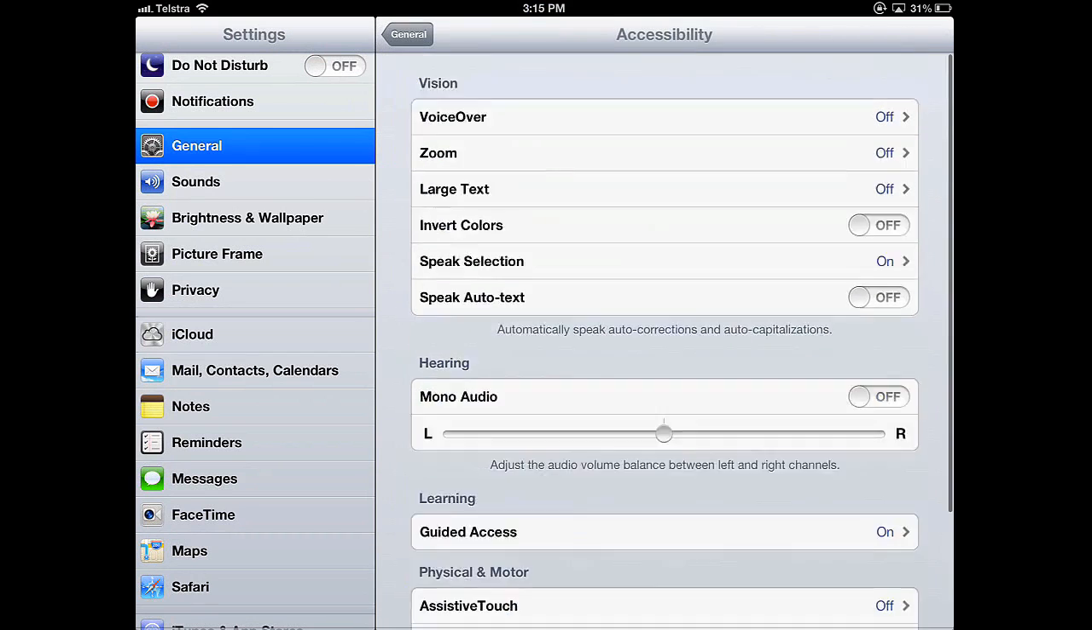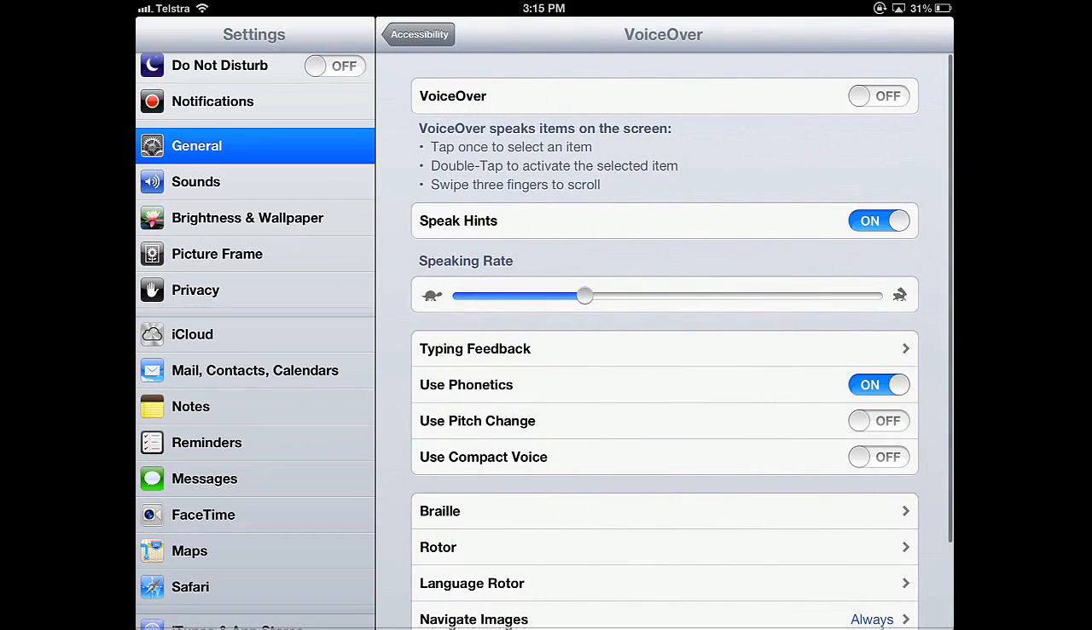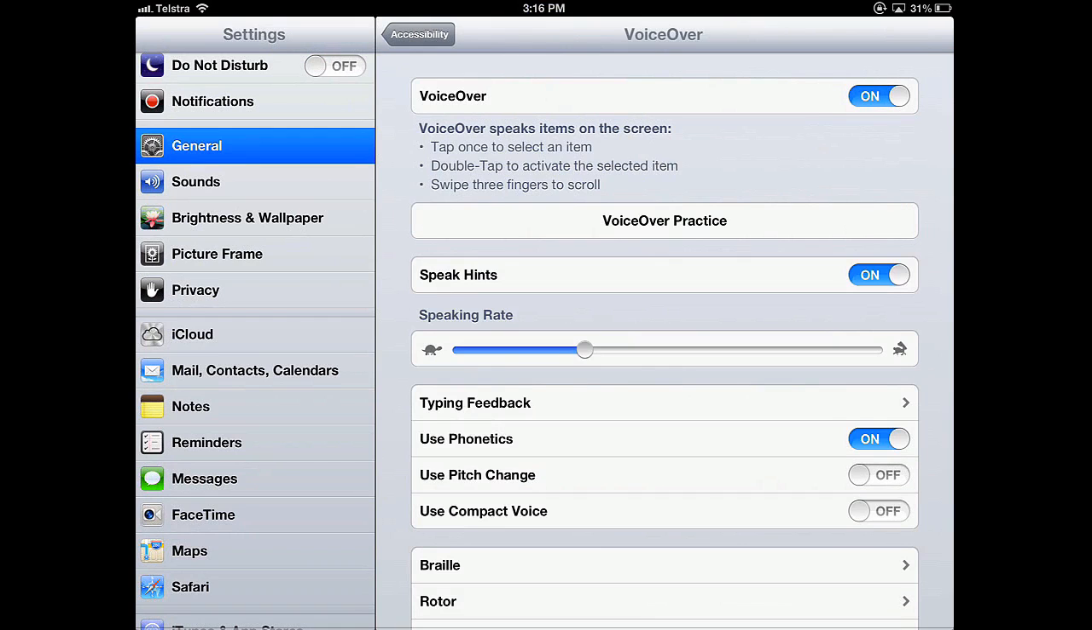Let's go back now and scroll up and go to VoiceOver, and I'll just show you what happens when we turn VoiceOver on. Voiceover on. Settings. Landscape. Brightness and wallpaper. Button. Messages. Button. Voiceover on. So you'll see that anything that I touch on the screen, accessibility, back button, will be spoken aloud. It won't be selected unless I double tap on the screen.